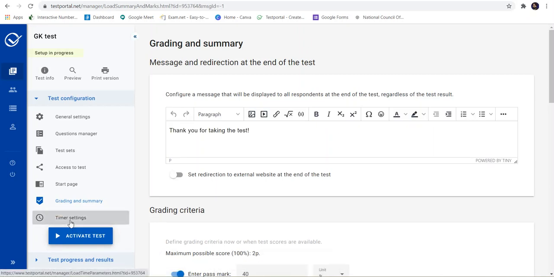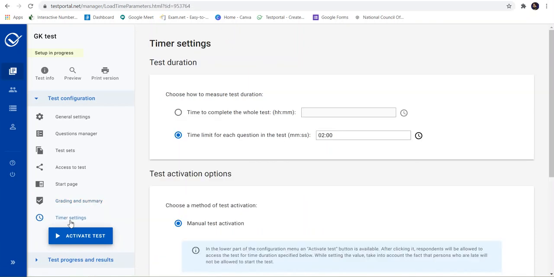Once the test questions and everything is set, you can put the test duration. There are two options for it. One, the time to complete the whole test, and the second one, the time limit for each question. You can give a time limit for each question, so after that time that question will disappear and the next question will come. Otherwise, if you click on time to complete the whole test, you can write it over here.